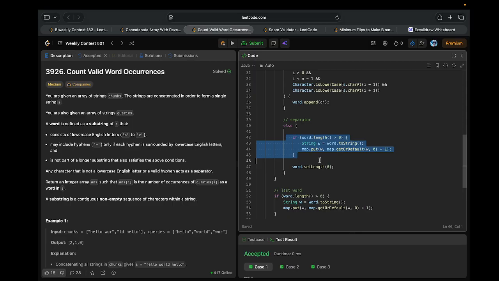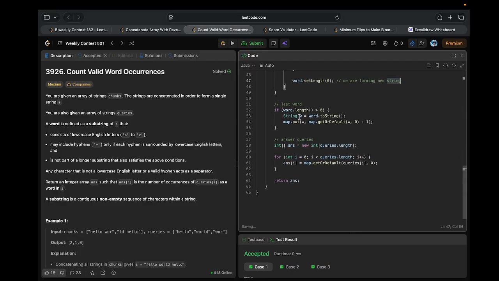And if it is the case, then we simply insert it because it is a valid case. Otherwise it's a separator. That means we can't use it inside our word, so we simply store whatever word we have got till now inside the map, and set the string length to 0, because now we are forming a new string, right? So this is what we are doing over here. After that, at the end of the loop we get one word left, so we simply insert that into our answer.